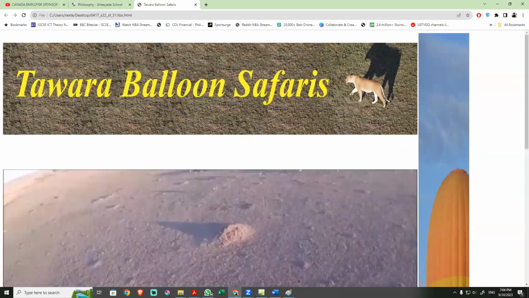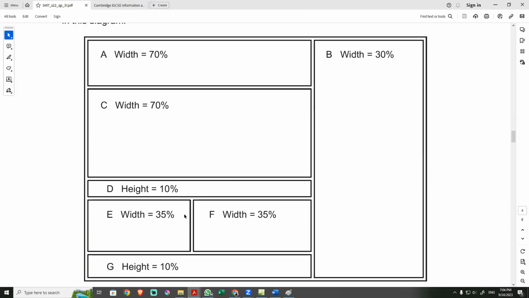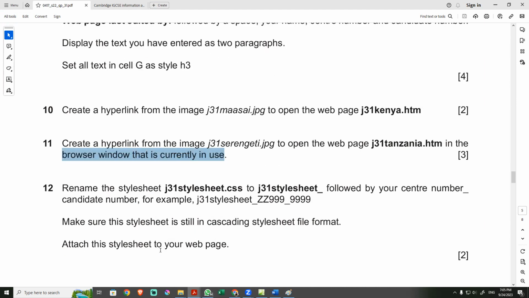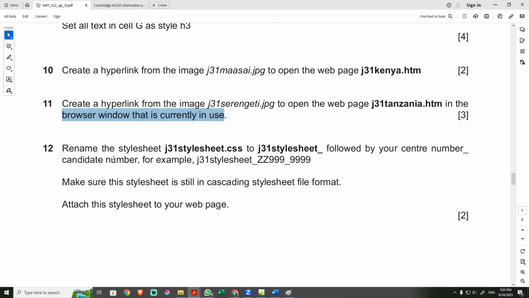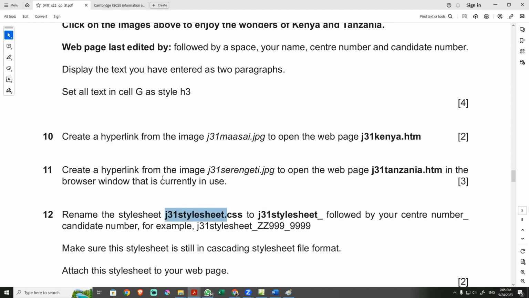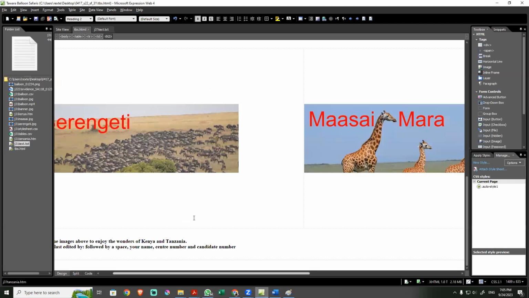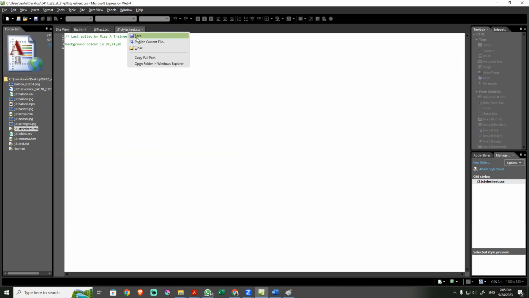Okay, continue. The next part of the question, where are we? We are now on question number 12, right? It says rename the style sheet so that it will become this name, followed by the center number and candidate number. So I will just go back to my work. J31 style sheet, G31 style sheet, this one here. I will just simply open it and save it.